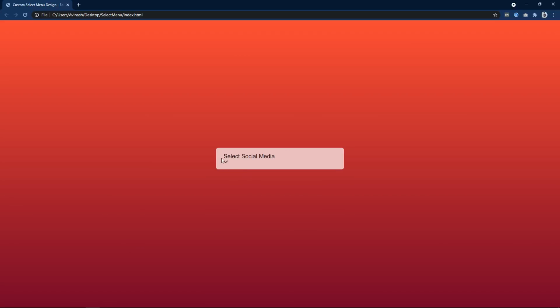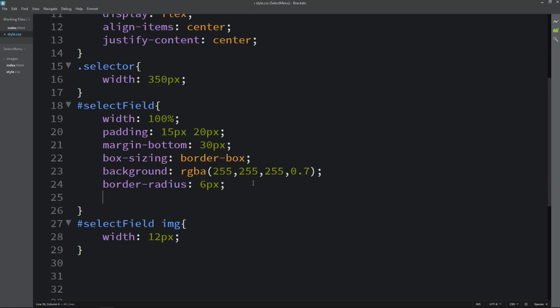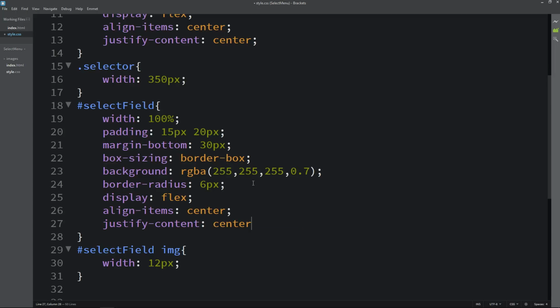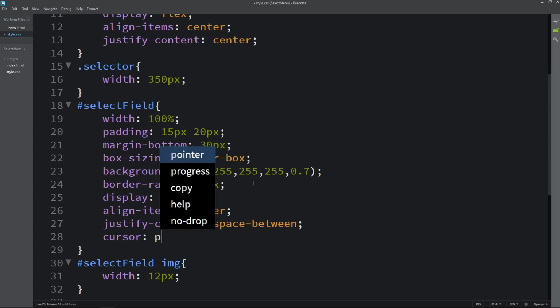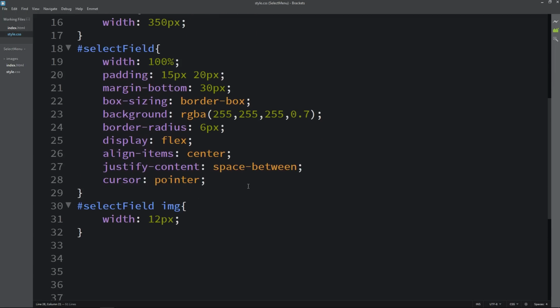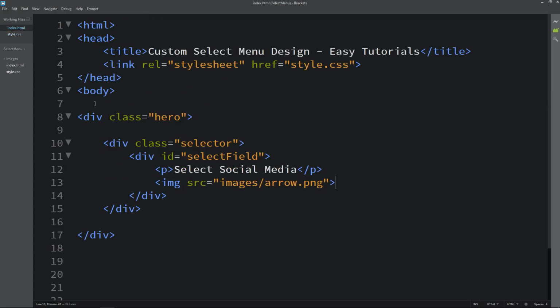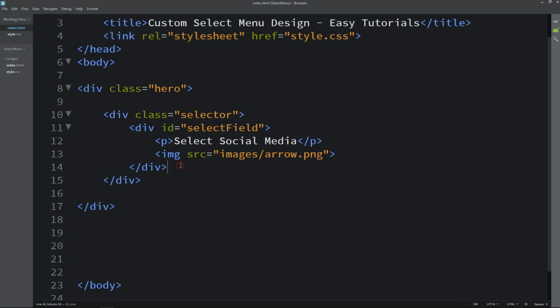So we have to align this in a single line, so just come back, and here in this select field we will add display flex, align-items center and justify-content space-between, then cursor will be pointer. After that you can see this icon on the right side, it is in the perfect position. Next we will add the options, so just come back, and after this div we will add ul and li because we have to add multiple list items.